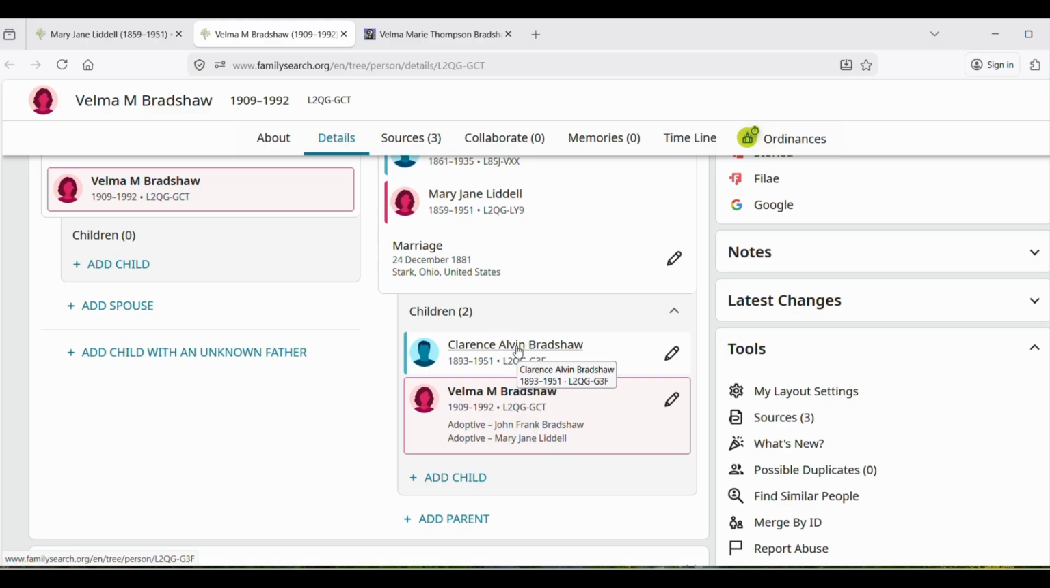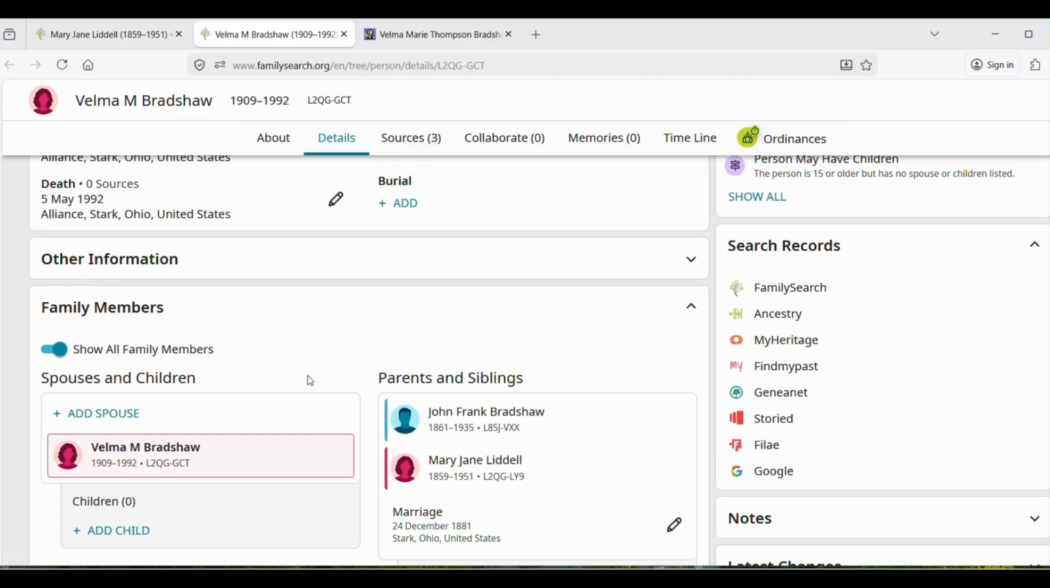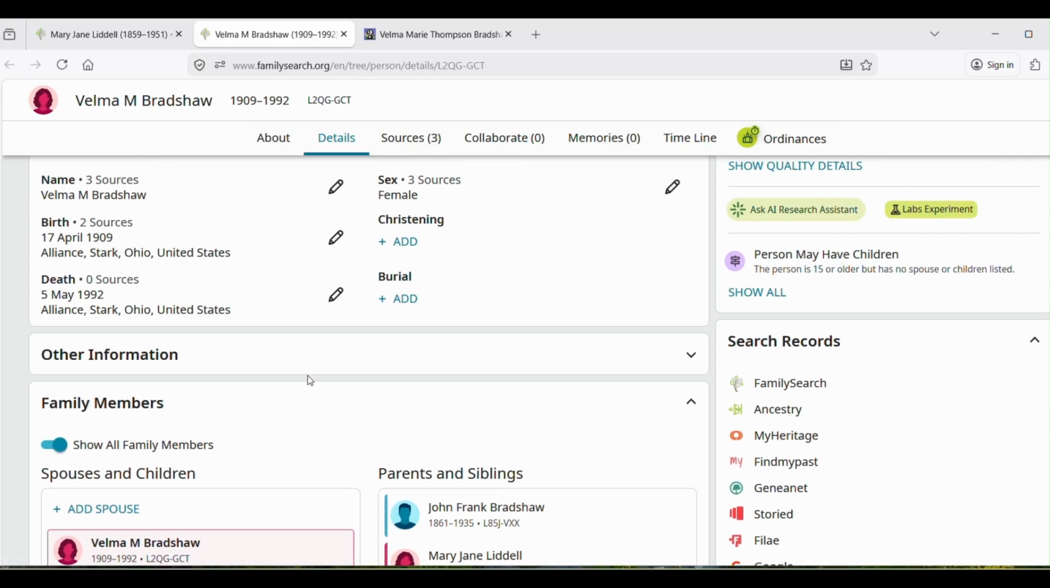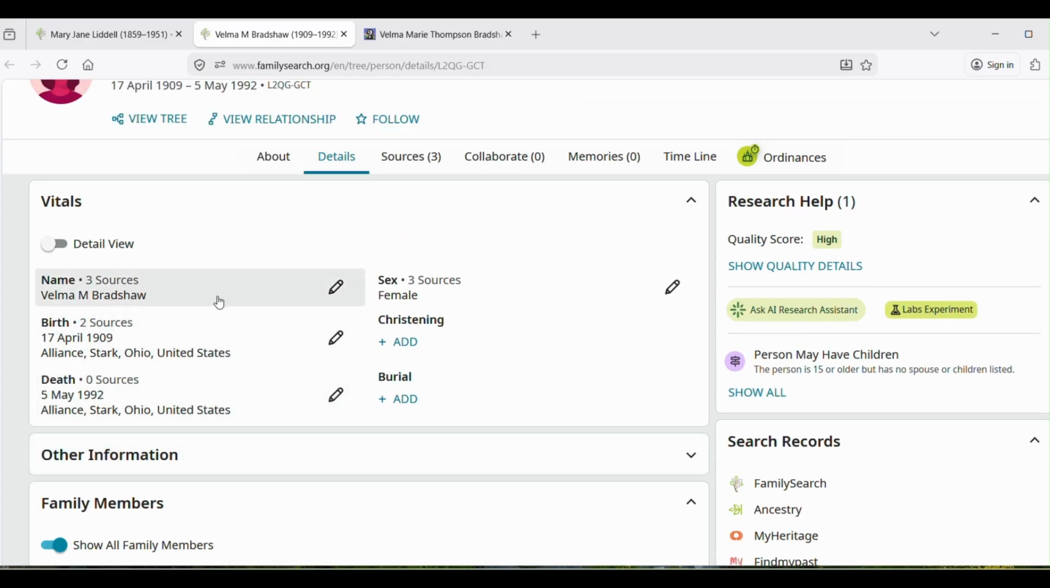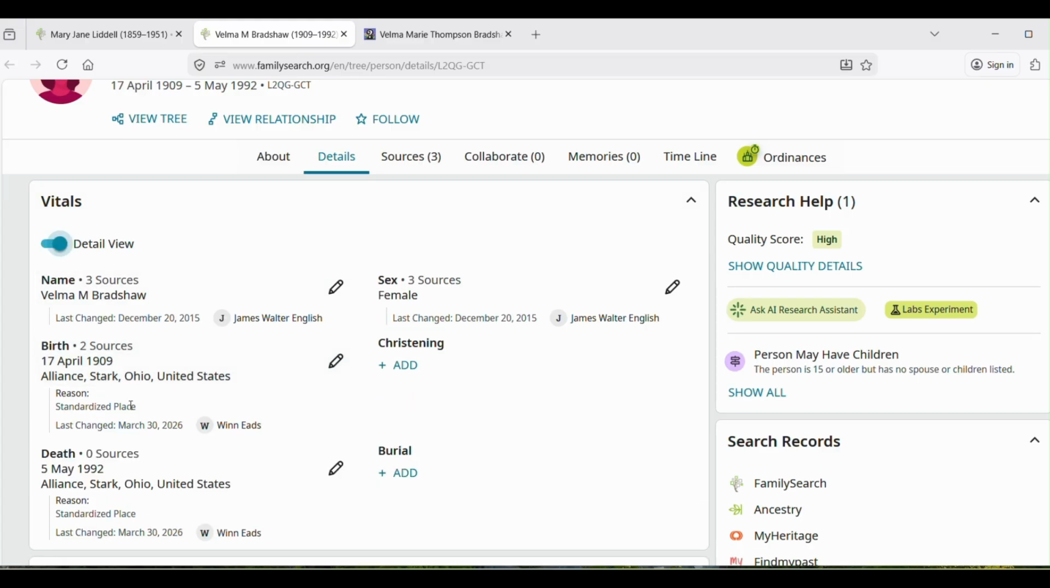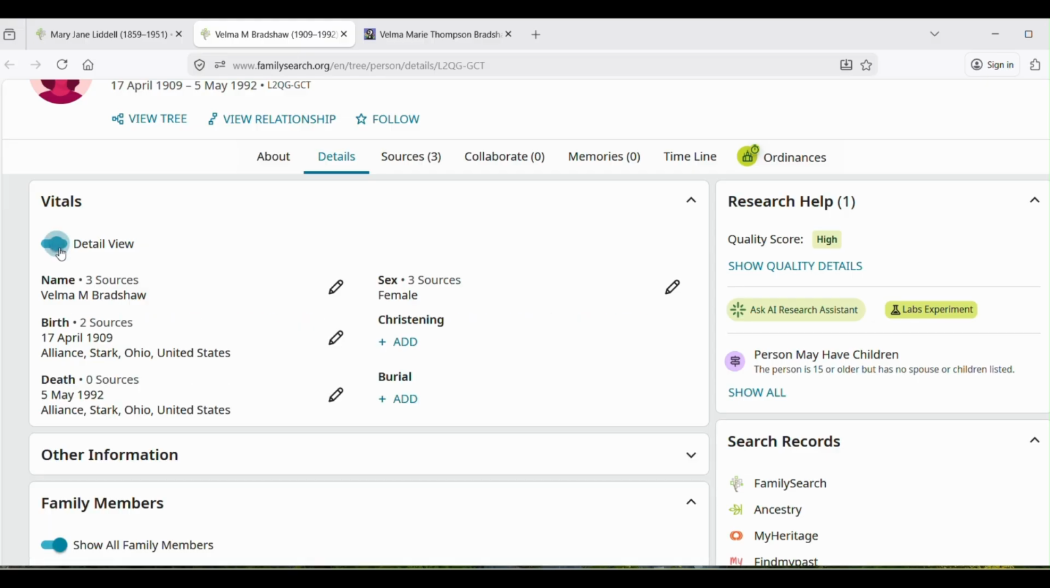But I want to show you what has happened here that really, really got me. So here is her name. There are 3 sources that list her name. There are 2 sources that list her birthday, and there are 0 sources that list her death. But this is what's been filled out. Now, you can click on Detail View. I went ahead and standardized the place, so my name is there. But somebody else has done other things to it. That just takes up room, so I usually leave it off.